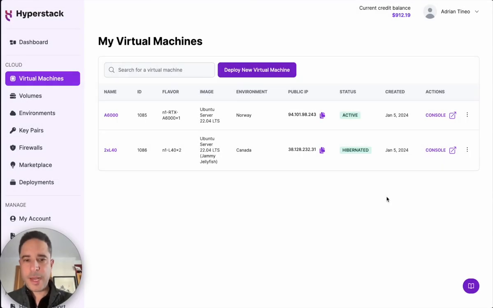Hello, my name is Adrian and I would like to show you today how to set up a project, a Jupyter Notebook, with GPU acceleration on Hyperstack Cloud.